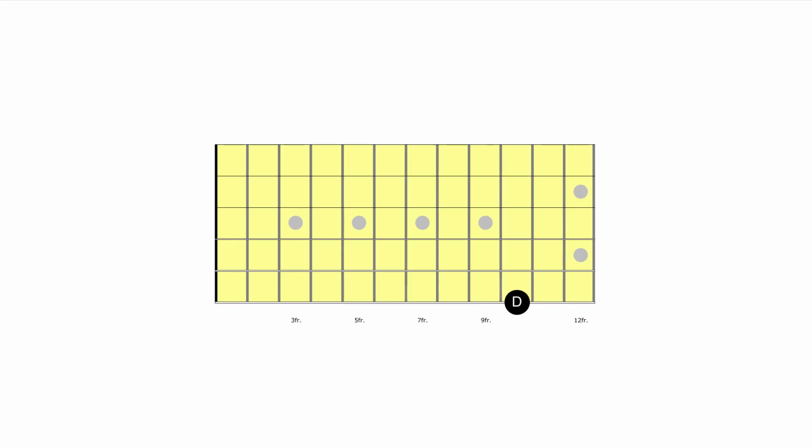1/2 step down from D to the 9th fret is going to be D flat. 1/2 step down from D flat is going to be C. Okay, 1/2 step down from C, down 1 fret to the 7th fret is B. 1/2 step down from B is going to be B flat. 1/2 step down from B flat to the 5th fret is going to be A.